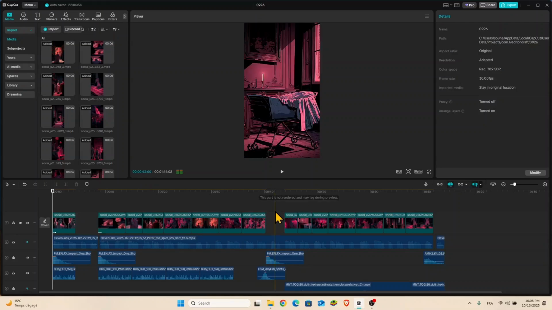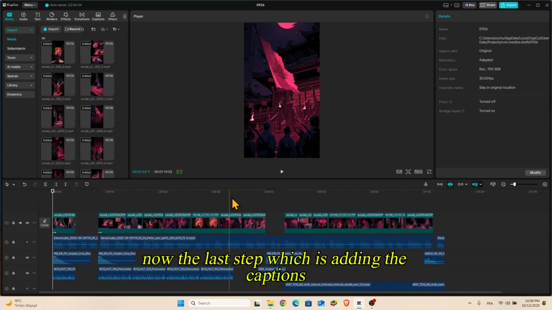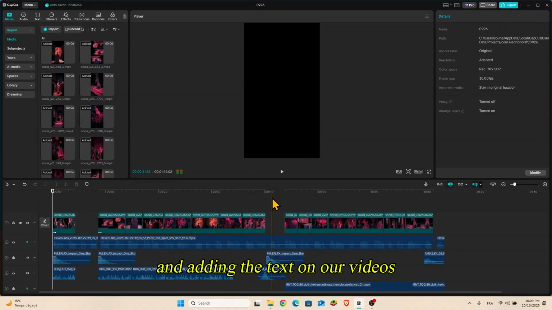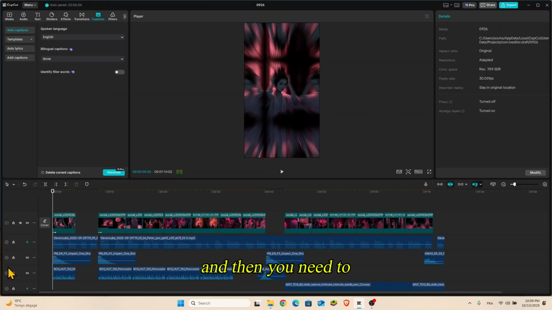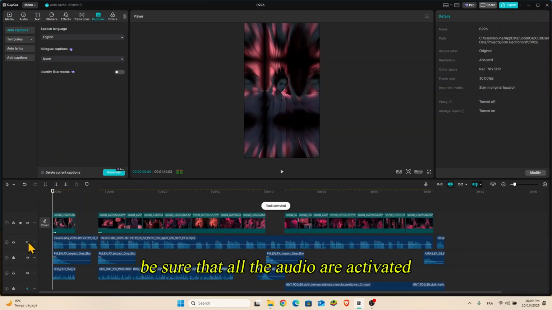Okay, now the last step, which is adding the captions and adding the text on our videos. It is so simple to do because it is already integrated on CapCut. For this, you need just to go to captions, and then you need to be sure that all the audio are activated.